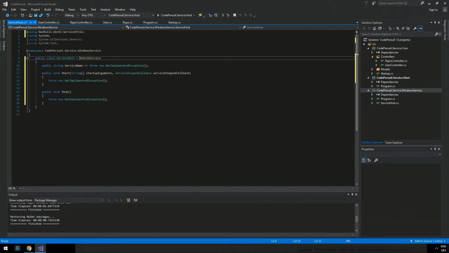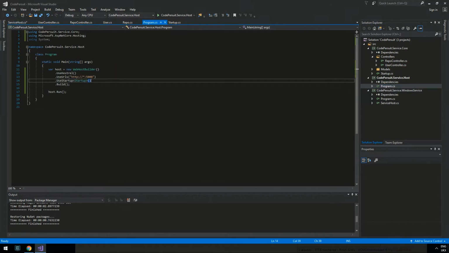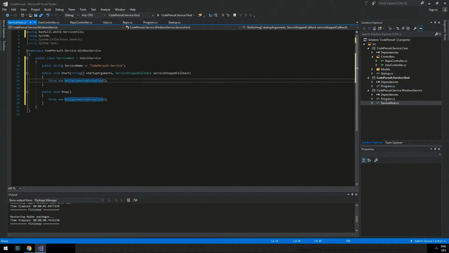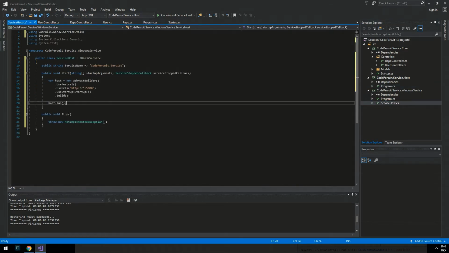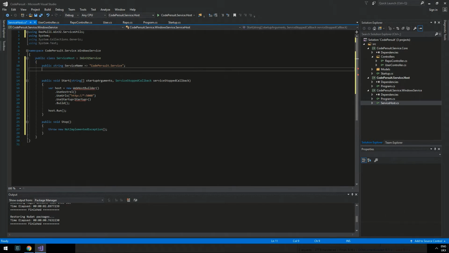We'll give it a service name. We could use reflection to pull out the name of the DLL, for instance, but for now we're just going to keep it simple once again. And then in our start method, we're going to use the same code that we used in the other host, and the only change we're going to make is we're going to change that host.Run to host.Start. So that's a non-blocking method that'll start the host up and return straight away as soon as the host is started.